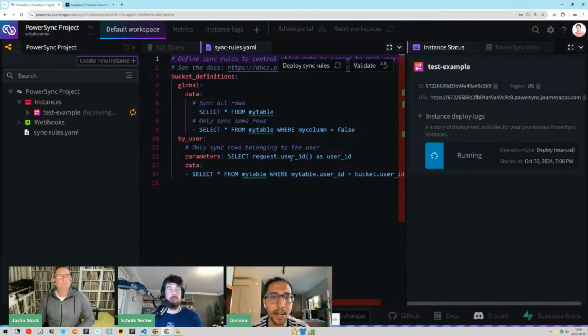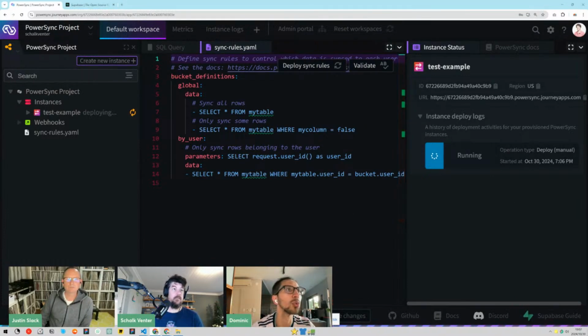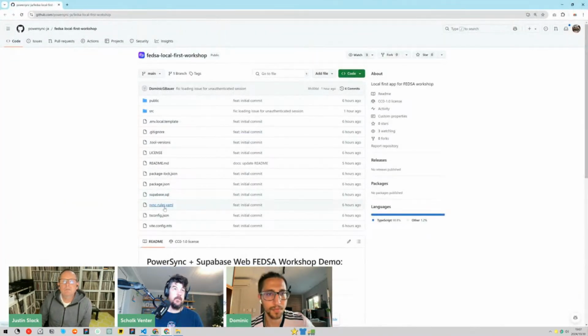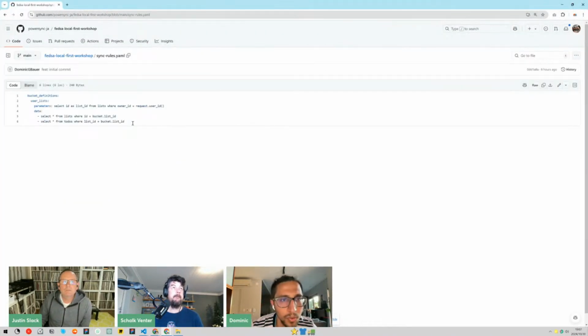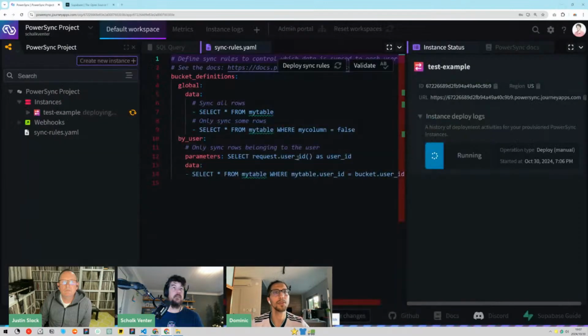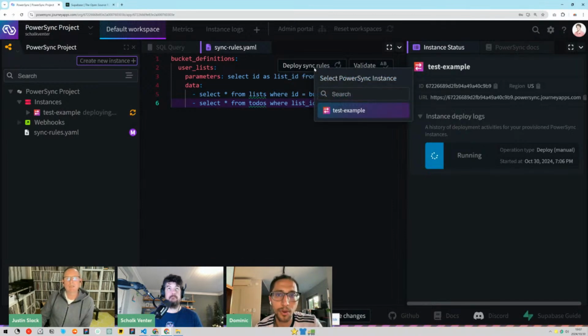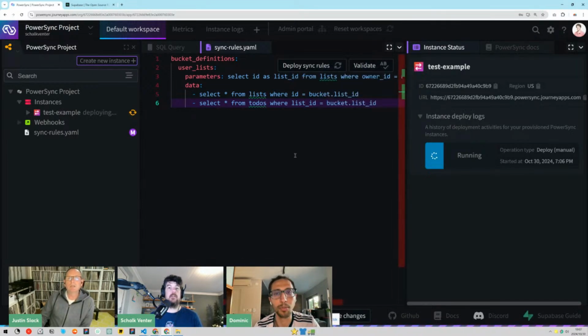There's actually sync rules in the repo, which I think might make more sense to use. So in the repo, there's a sync rules.yaml. If you can just copy that in. Open it. All right, there we go. And I guess deploy sync rules, right? Yeah. So we need to wait for the instance to deploy first, and then we'll be able to deploy that.